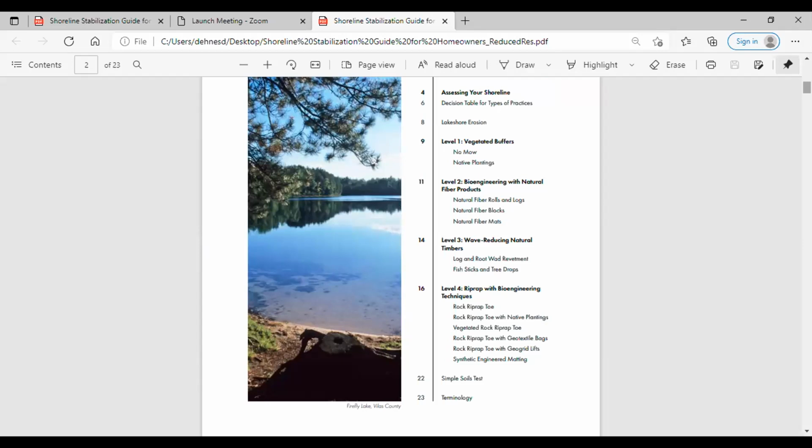Then it goes through a progression of other natural fiber products, such as the sediment logs or biologs that Stacy talked about, as well as log revetment or tree drops, fish sticks. And then the last level is the more hard engineering, which typically includes riprap at the toe with bioengineering above it.